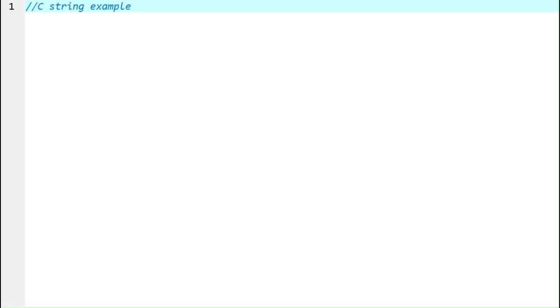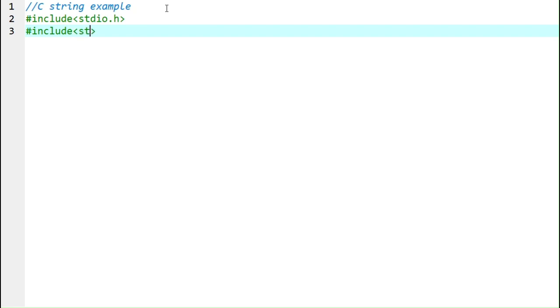Now let's make a small example about the strings in the C programming language. In this example, I need to declare and initialize strings, and I need to print the strings on the screen. First of all, like all C programs, I need to put include stdio.h. Here, I need to work with a string, so I need to put also include string.h. When I need to work with a string, I need to put this line, hashtag include string.h.